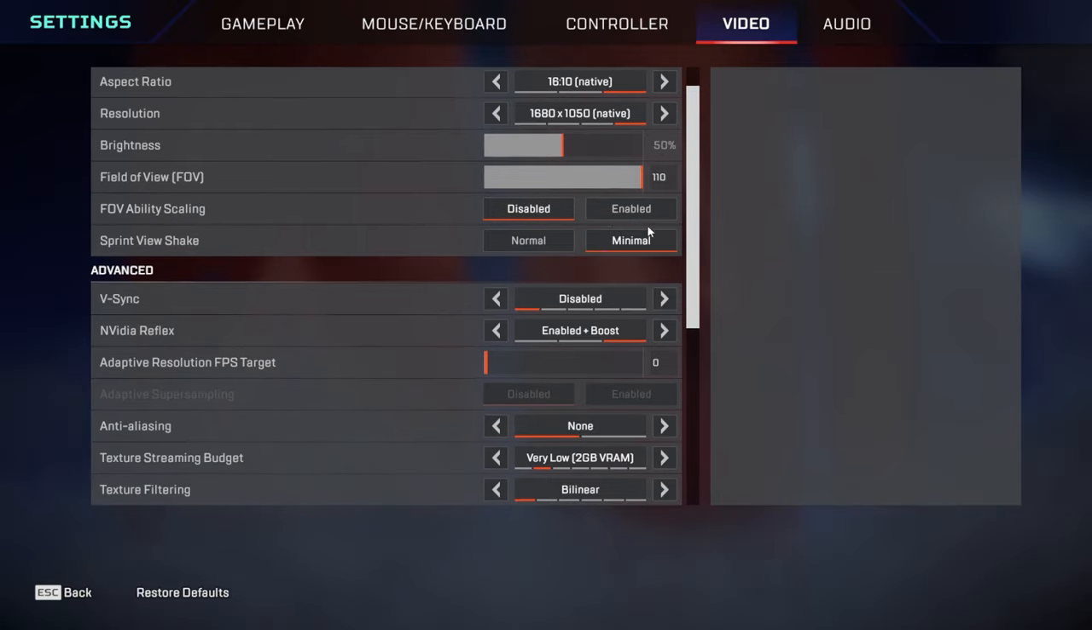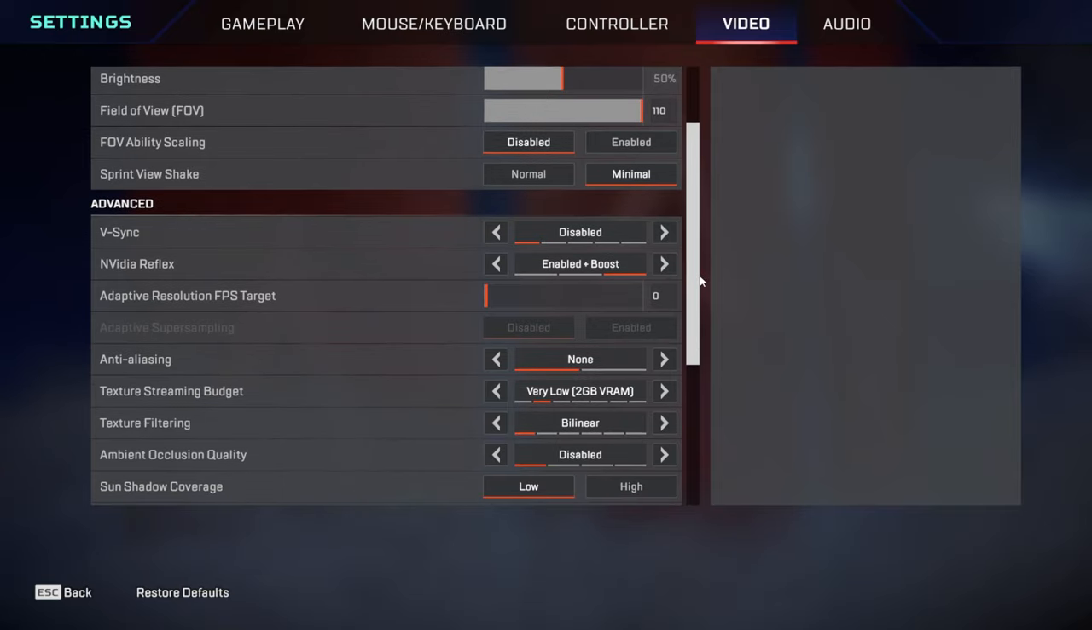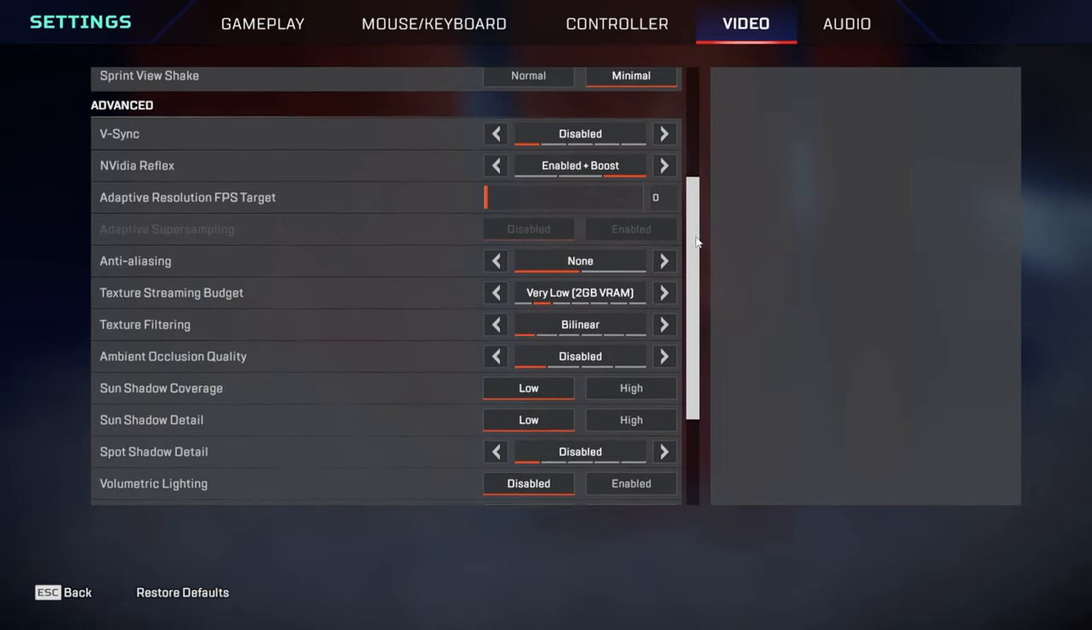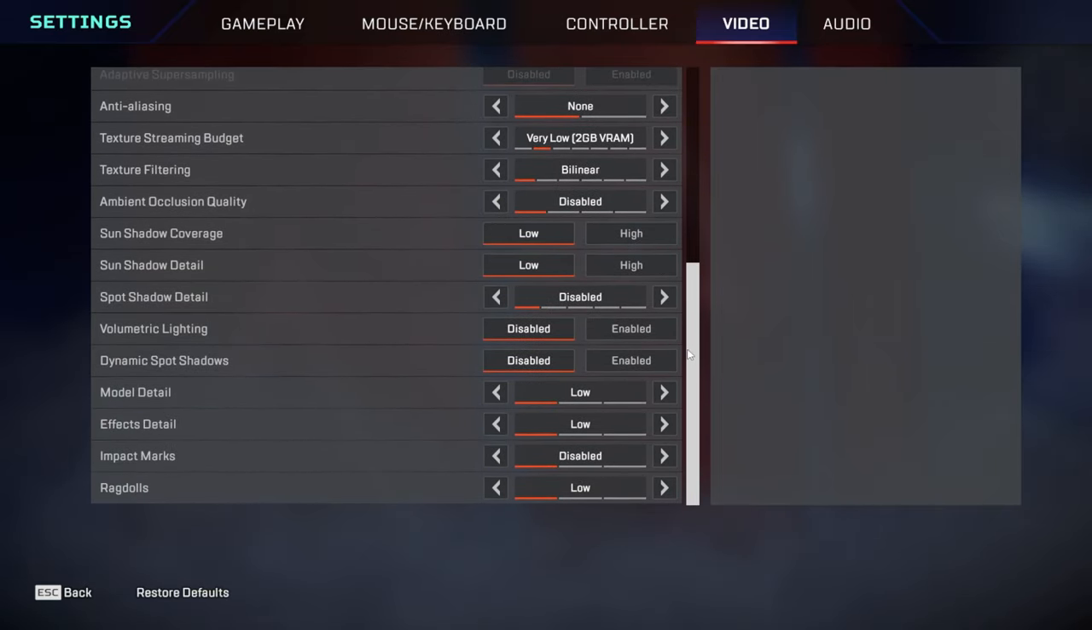So view shake, definitely want that on minimal. And everything here is pretty much low except for this. I don't really know the specifics of how these work, except for the fact that it puts less strain on my PC, so they're all on low or disabled.